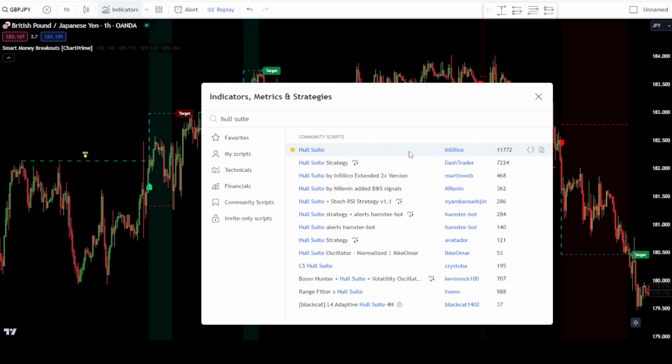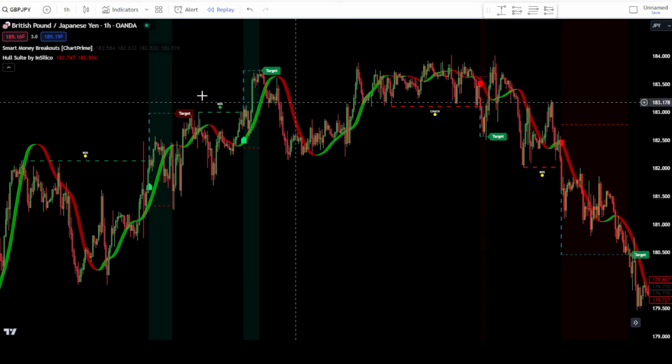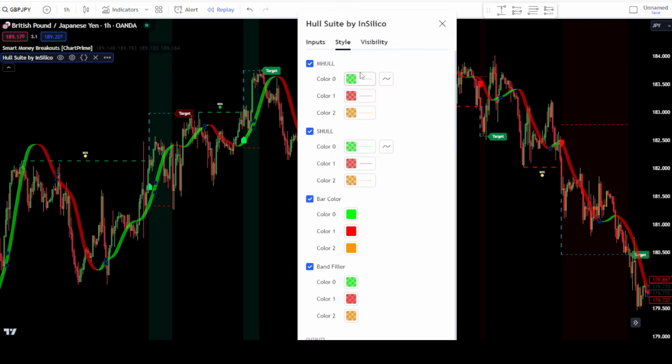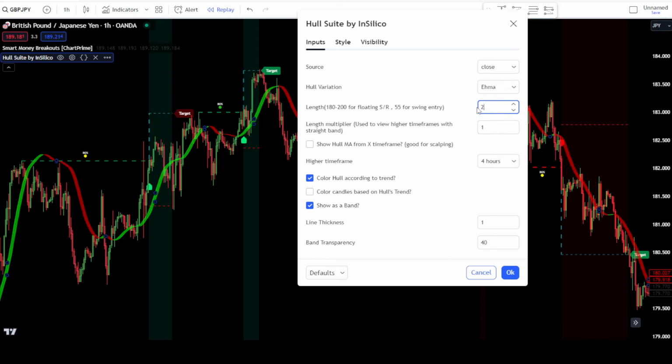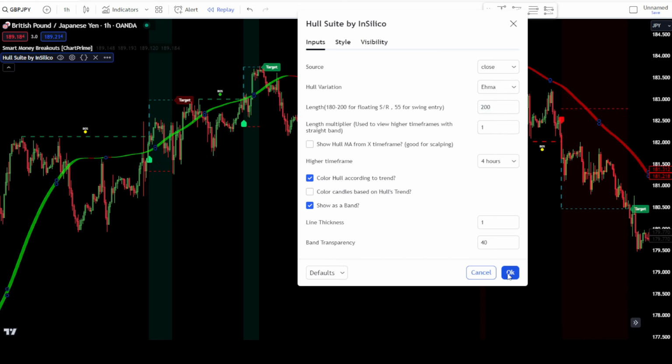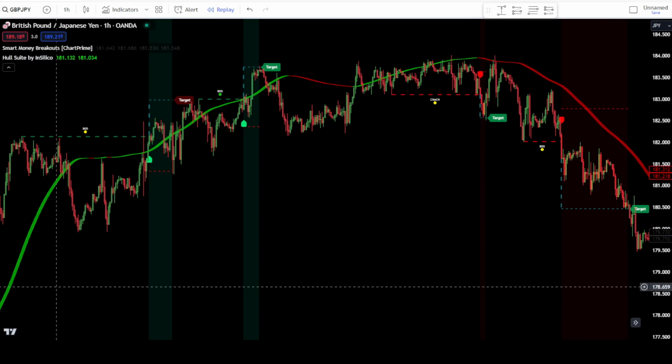Then select Hull Suite from Insilico. After that, go to the Indicator Settings tab. In the Input tab, change the Hull variation to AMA. Then, change the length to 200. Click OK after making these adjustments.